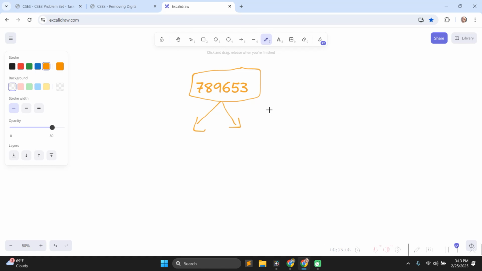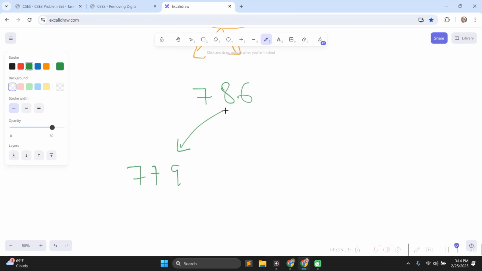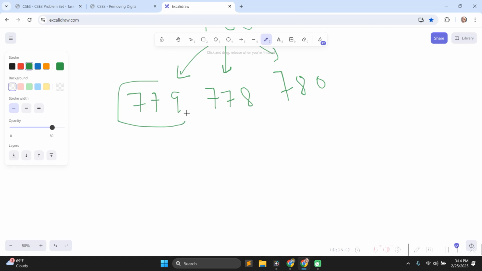Let me take a smaller example so we can understand it better. I will take 786. We have three options here. 786 minus 7 becomes 779. If I choose 8, it becomes 778. If I choose 6, it becomes 780. For 779 we again have two options, either 7 or 9. If I choose 7, it becomes 772. If I choose 9, it becomes 770.